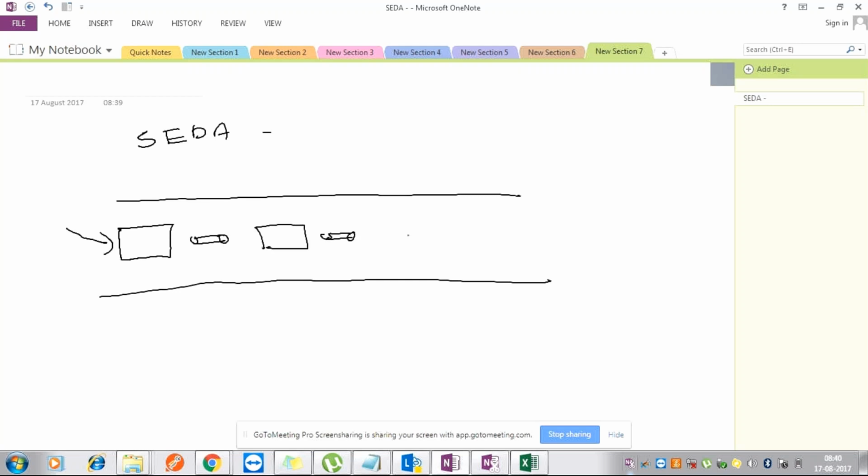Now every integration component has one in-memory queue in between, an in-memory channel. Okay, so this is my bus flow.